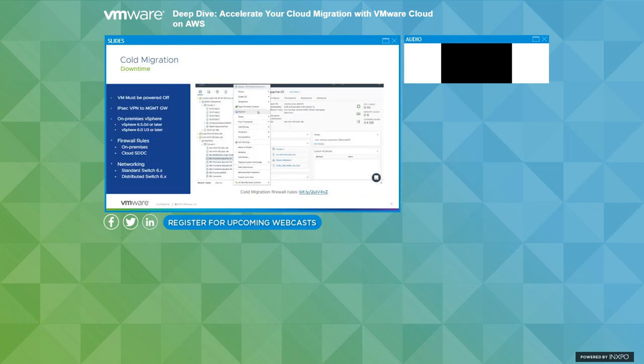And finally, our cold migration, right? So these VMs can take downtime. It's no big deal. Maybe you've got a bunch of VMs that are already powered off. Maybe they're dev test. Maybe they're whatever the use case is, or maybe they're powered on, but you can take downtime. We can shut them down, migrate them over quickly, and bring them back up on the cloud side.